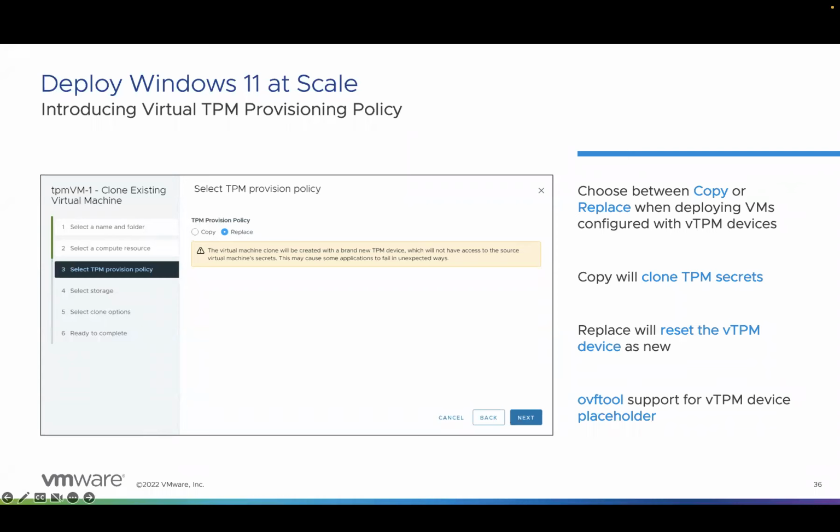So that's where the virtual TPM provisioning policy comes into place. During a clone or a deploy from template operation, you now have this new option during the wizard to either do a direct copy, maintain the status quo and do a direct copy of the virtual machine, but you'll also be given the option now to automatically replace the vTPM. And this will automatically make all subsequent clones have a unique TPM. Any secrets that may have been stored in that vTPM device on the source won't exist on the resulting clones.